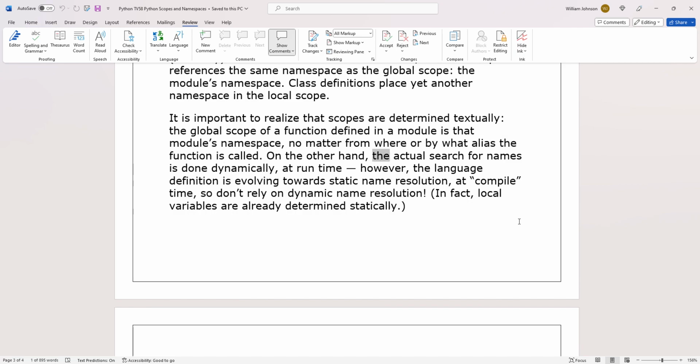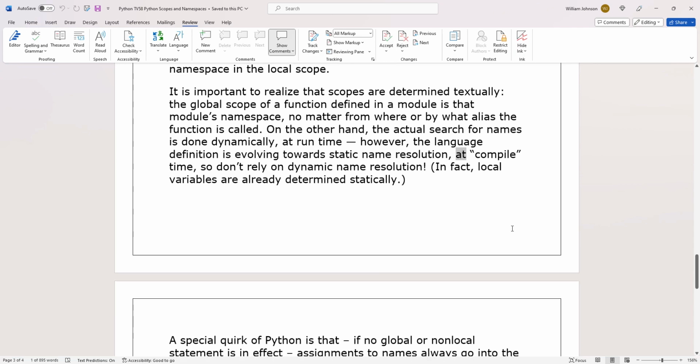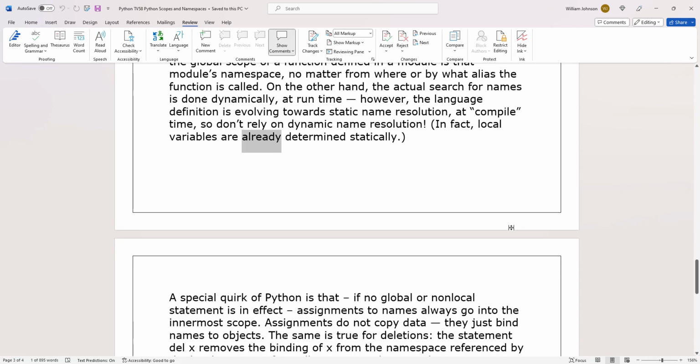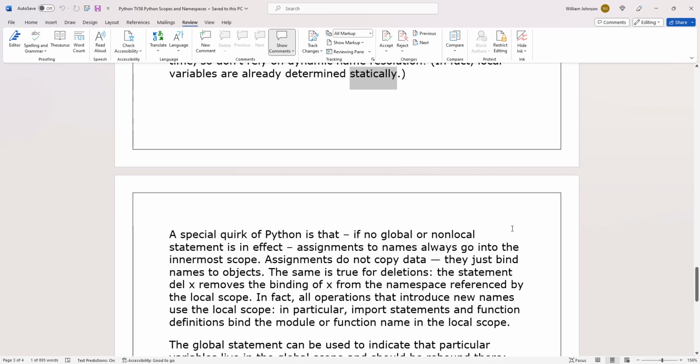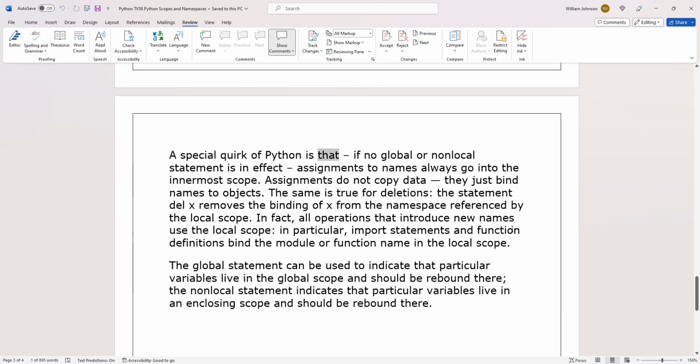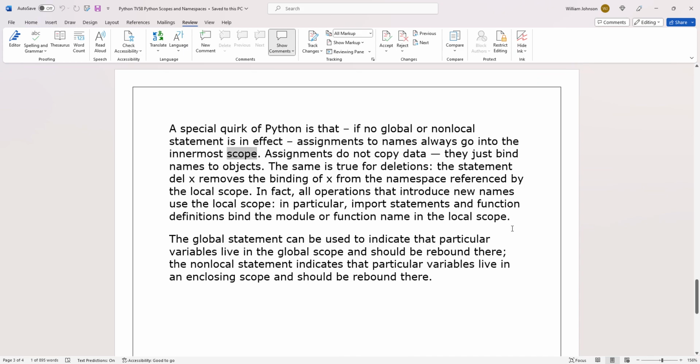On the other hand, the actual search for names is done dynamically, at runtime. However, the language definition is evolving towards static name resolution at compile time, so don't rely on dynamic name resolution. In fact, local variables are already determined statically. A special quirk of Python is that, if no global or non-local statement is in effect, assignments to names always go into the innermost scope.